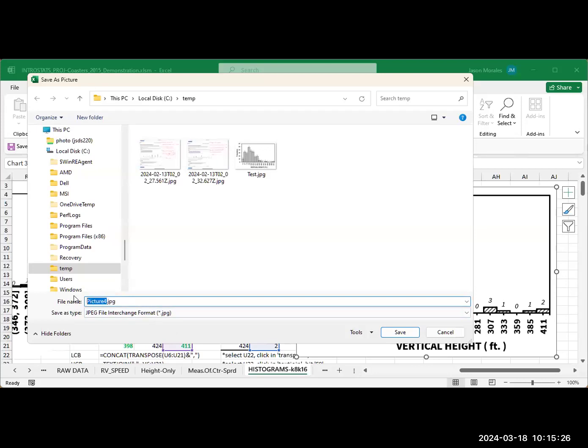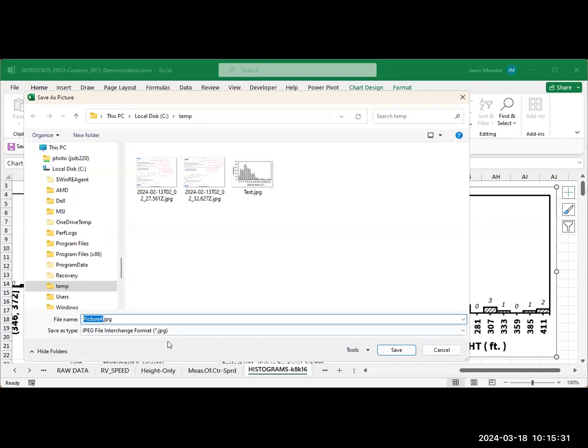And then just come down here and give it a name. So let's see, I think this was, I'm just going to put, let's see, height histogram, maybe with 16 classes. So give it some kind of descriptive term. And then once you click save, it will output this graph or this histogram in the location you chose.